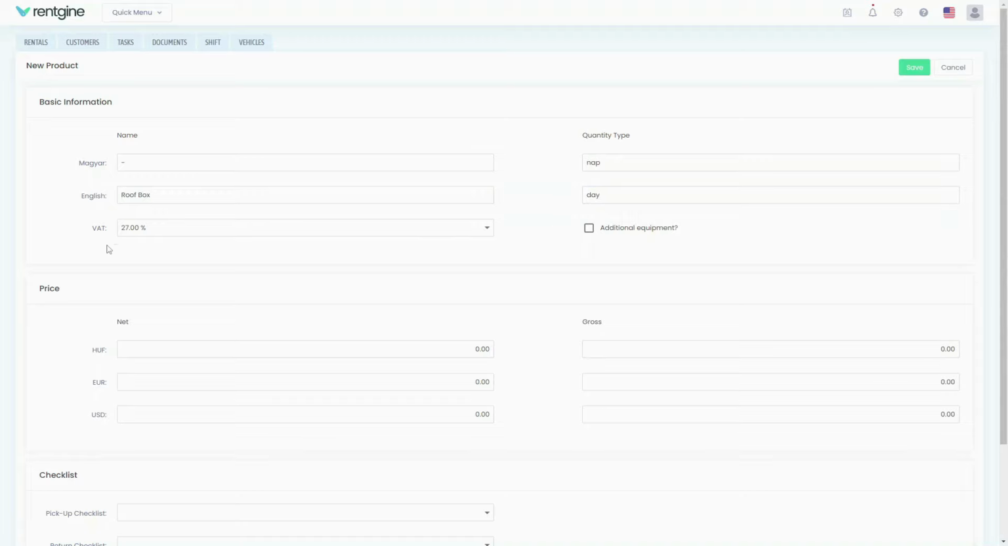In this section, you can also specify the VAT. Rentgine will use the given percentage to calculate prices. Go to Settings to set up your VAT values if you haven't already. Next to the VAT field, tick the checkbox if your product is an additional equipment that can be rented out along with your vehicles.